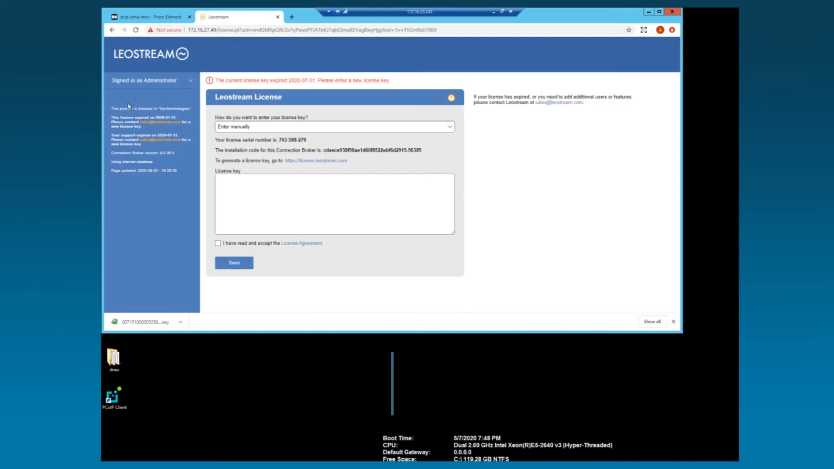Next, we'll show that the Leostream broker is actually running, and we'll just log in here into the web app. Now we're going to sign into the Leostream broker. It's been configured to publish us a virtual desktop.